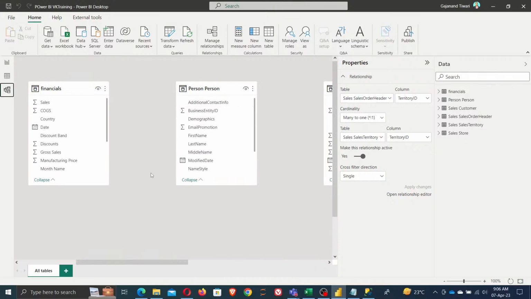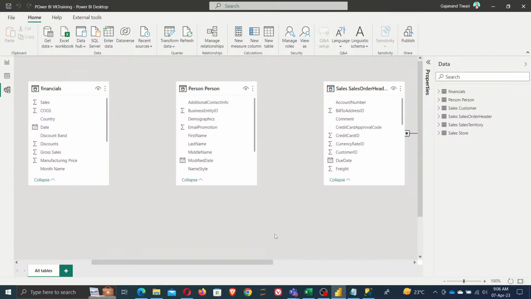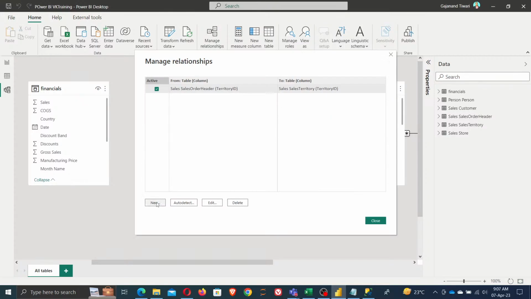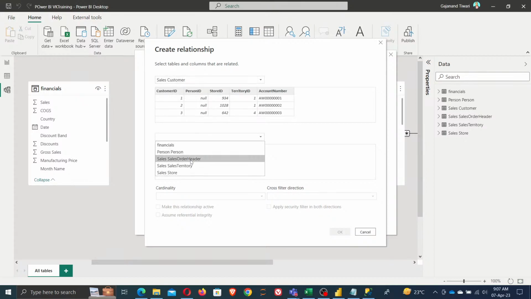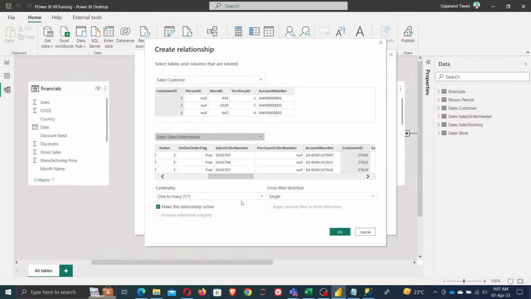Now move to the modeling perspective. We need to make a relationship. What relationships does Power BI have? Power BI has, we can say, four types of relationships.